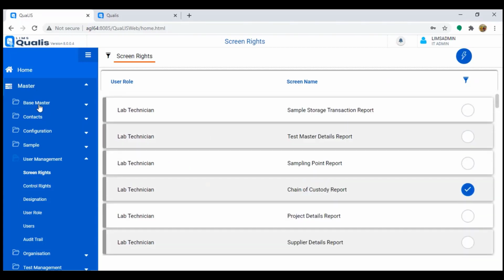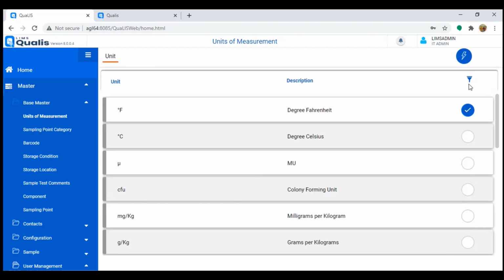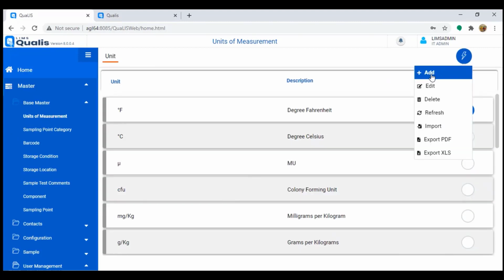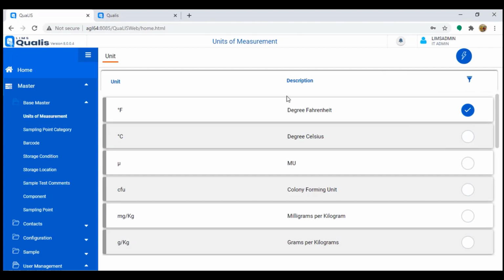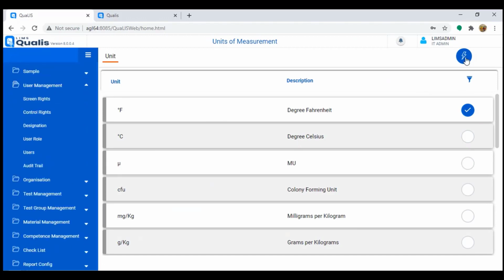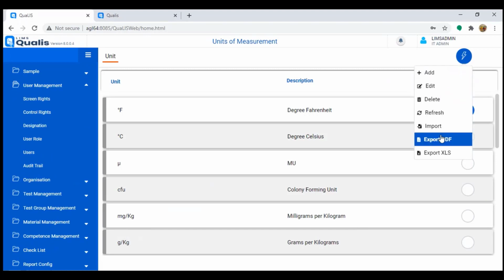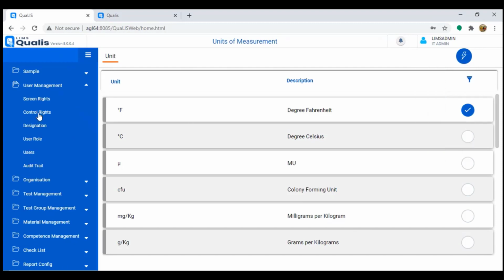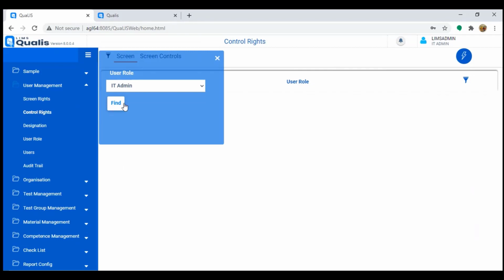Now each screen, let's say I opened this unit of measurement, has some controls. So he can add, edit, delete, refresh, import, export. So we call this as control. So after creating a user role and giving rights to the screens, we can also give rights to the controls. What can be done within the screen? Can he add? Can he edit? Can he delete? This also can be controlled, and that is happening under control rights.